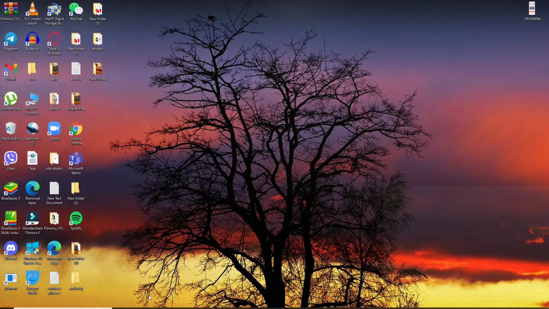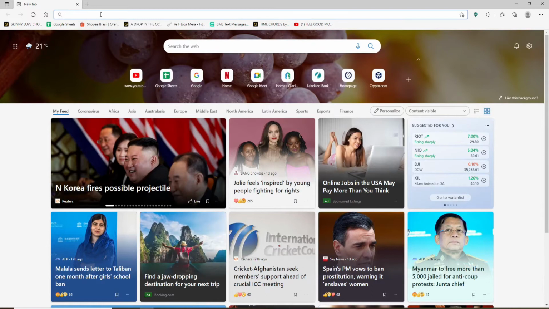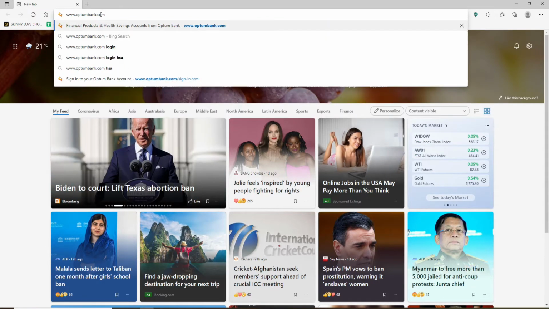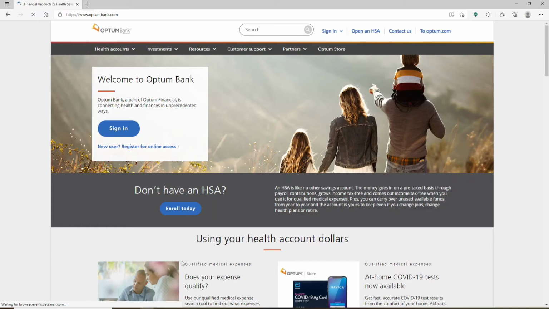Open up your web browser and in the URL box at the top type in www.optumbank.com and press enter. Right from the homepage of Optum Bank, which looks like this, if you already have an account, you can click on this sign in button and enter your credentials to log into your account.